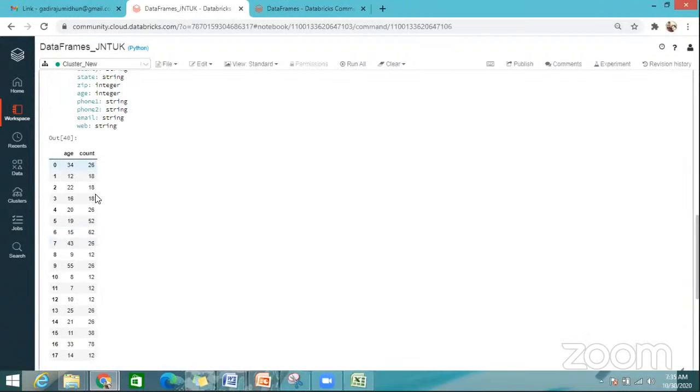This is how we have converted our data frame into pandas by grouping. There are 26 people with age 34. There are 18 people with age 12. So we are grouping by age.